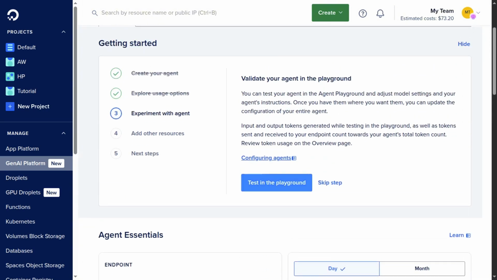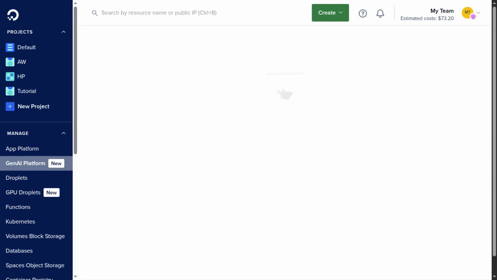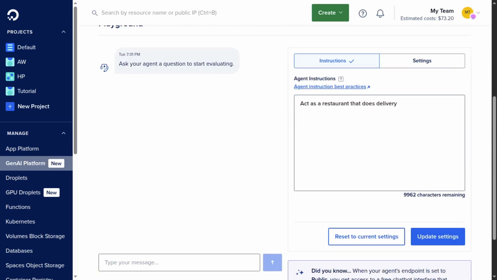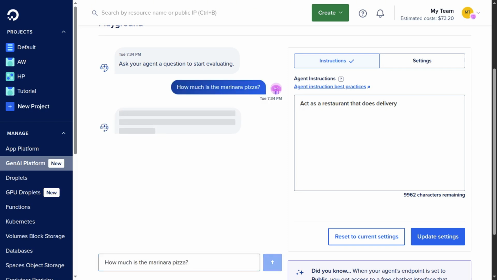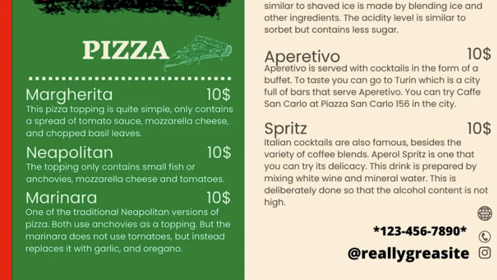Now we have this test in the playground button right here where we can test our agent out. It's going to open up what looks like a support chatbot. So we're going to ask the AI agent, how much is the marinara pizza, and see what it says. It says the marinara pizza is $10. If we go back and look at our menu, you can see that's correct.